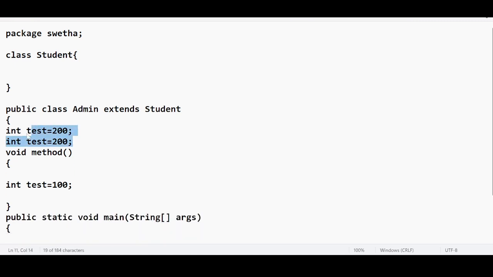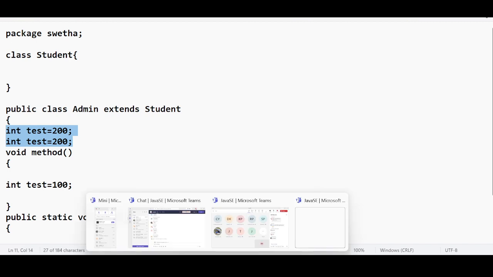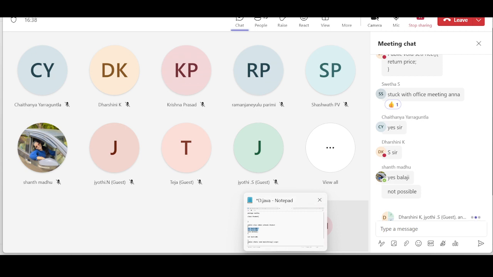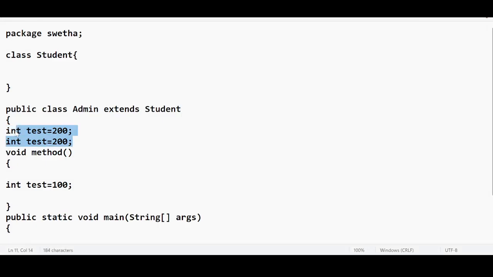I have a class with a variable duplicated within the same scope. Is it possible, or do I get a compilation error, or will the compiler be very happy with our code? Tell me, answer me. Possible or not possible? Not possible. Why not possible? Because they are within the same scope. Same scope, not possible. Different scope, it is possible.